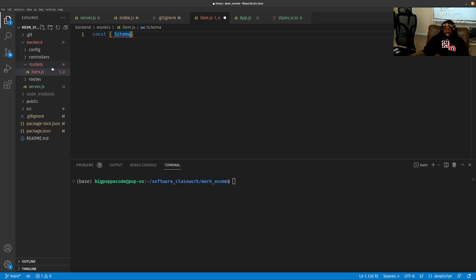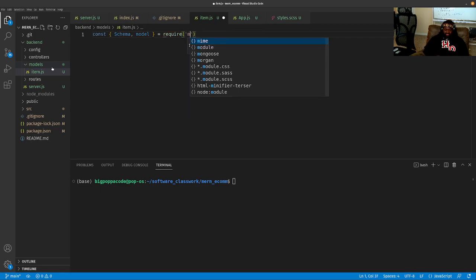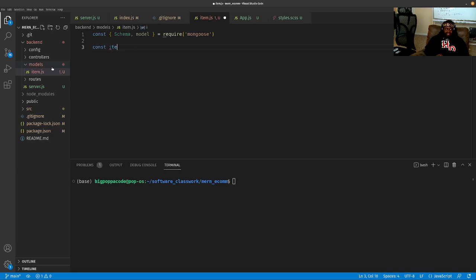And let's also grab model, and we'll say that's equal to us requiring mongoose. So we get Schema and model from mongoose, and then we'll just say const itemSchema, and that's going to be equal to a brand new Schema.